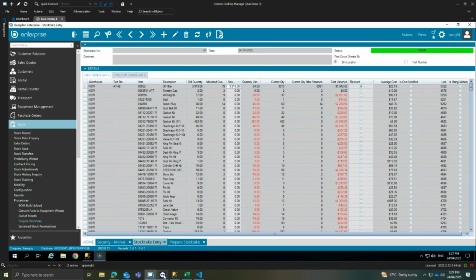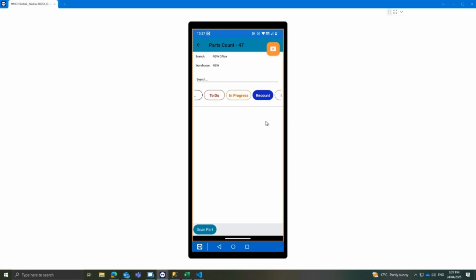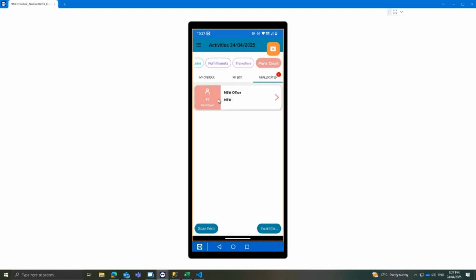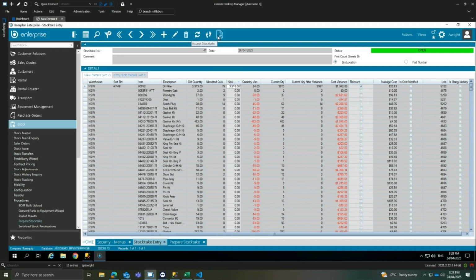One thing to keep in mind is from a mobile perspective, from a BMA perspective, these parts counts don't disappear from the activities screen until the corresponding Stocktake entry has been closed. So there's no complete button from a mobile perspective, just making it simple. And then once these are accepted at the end, then the item will disappear.